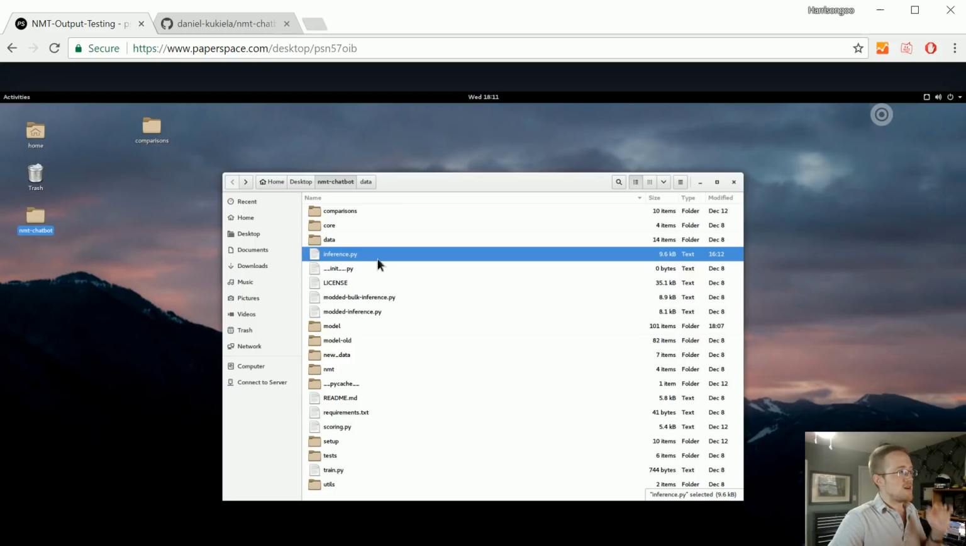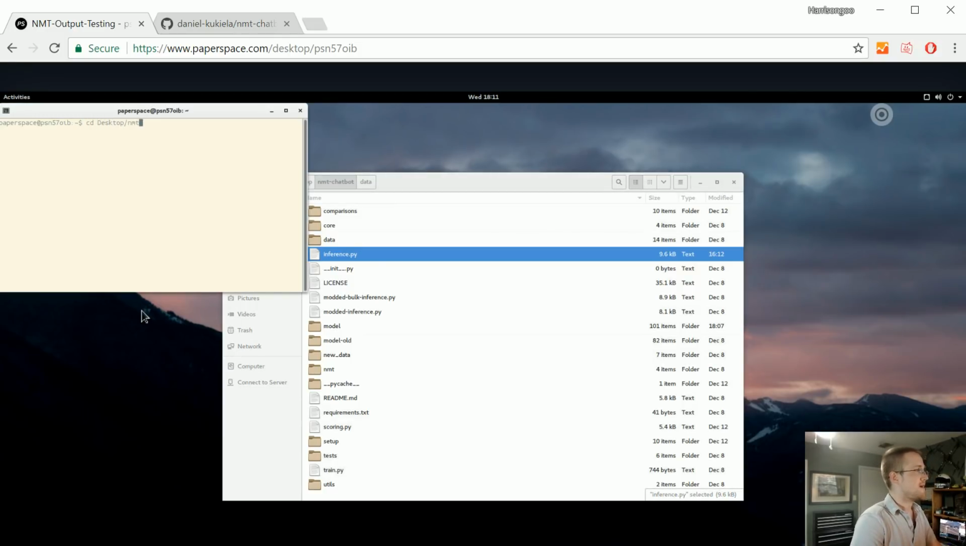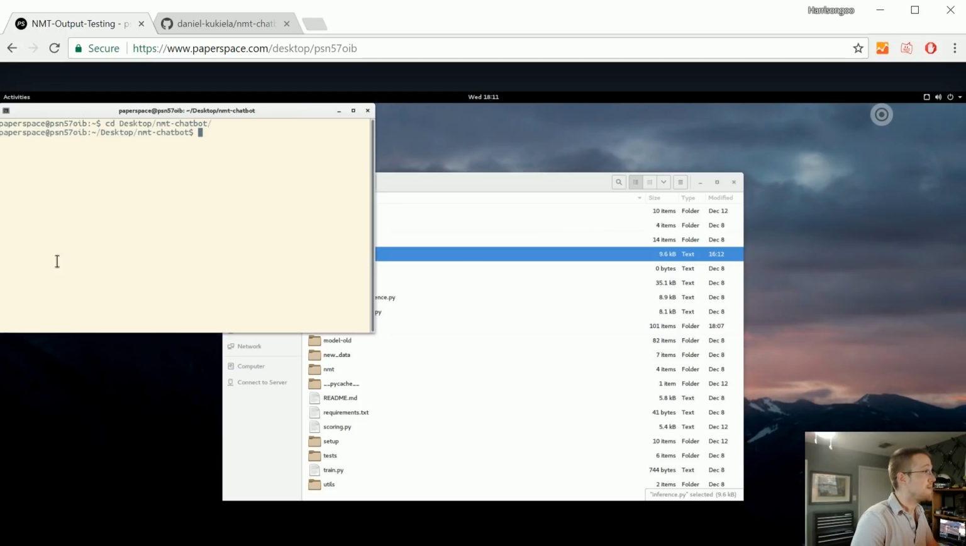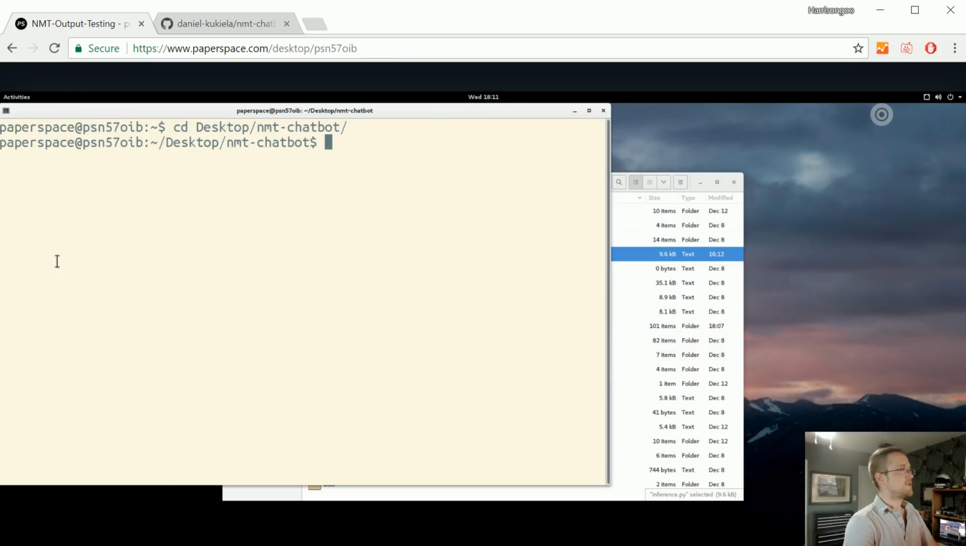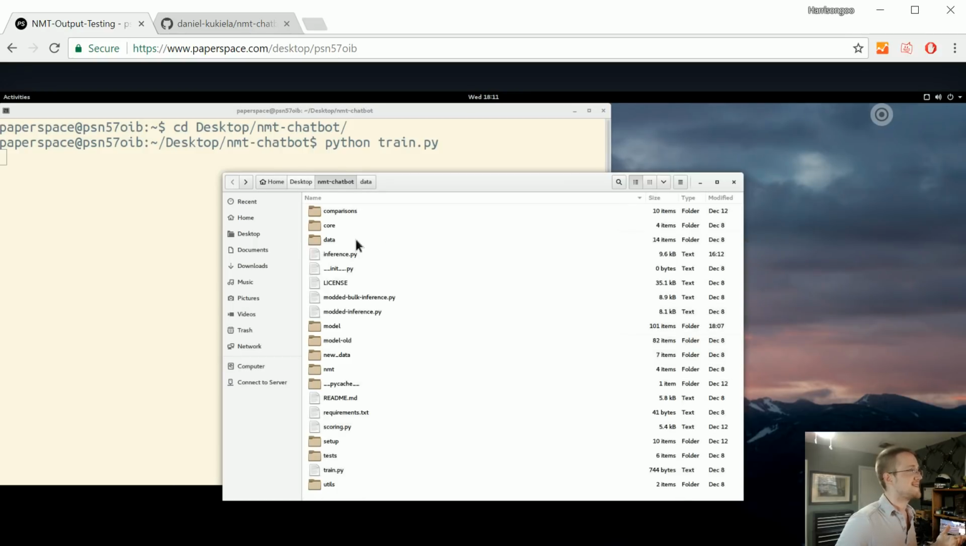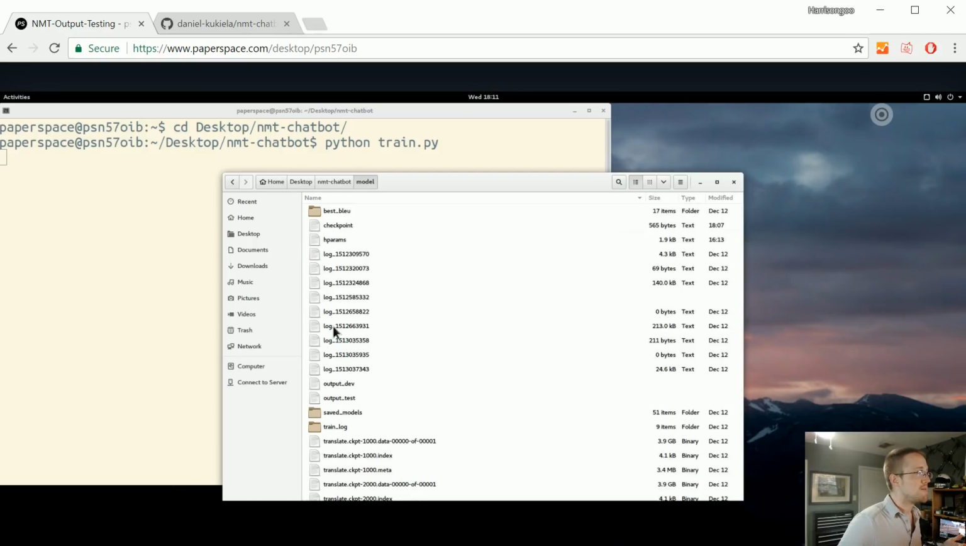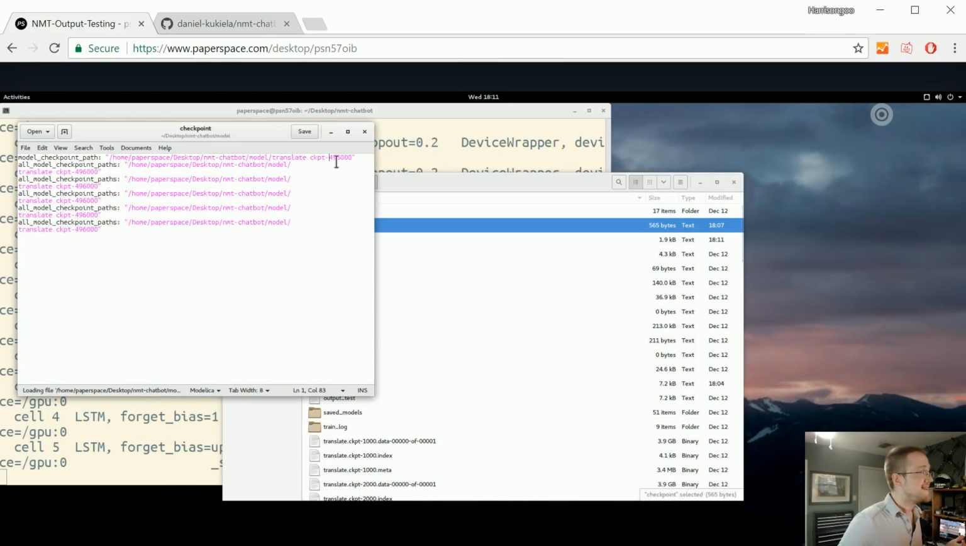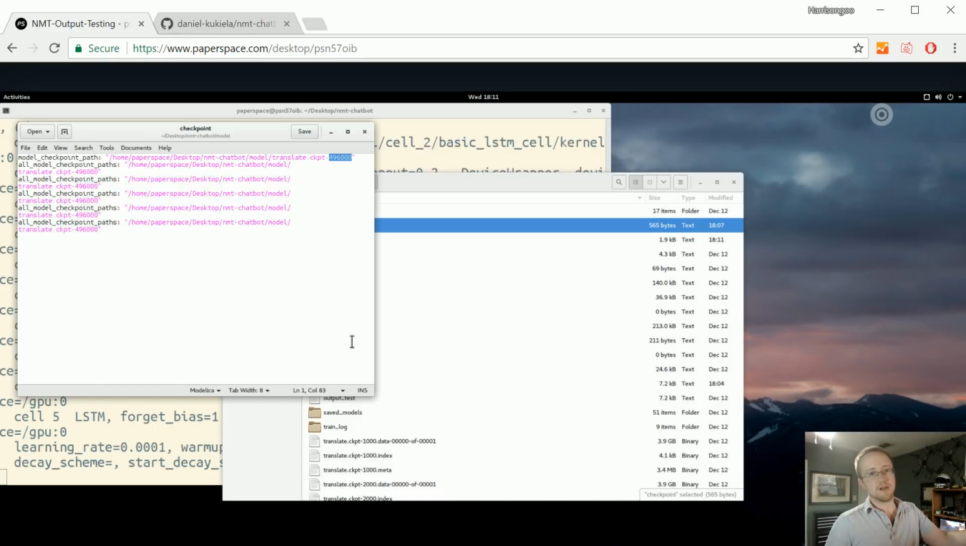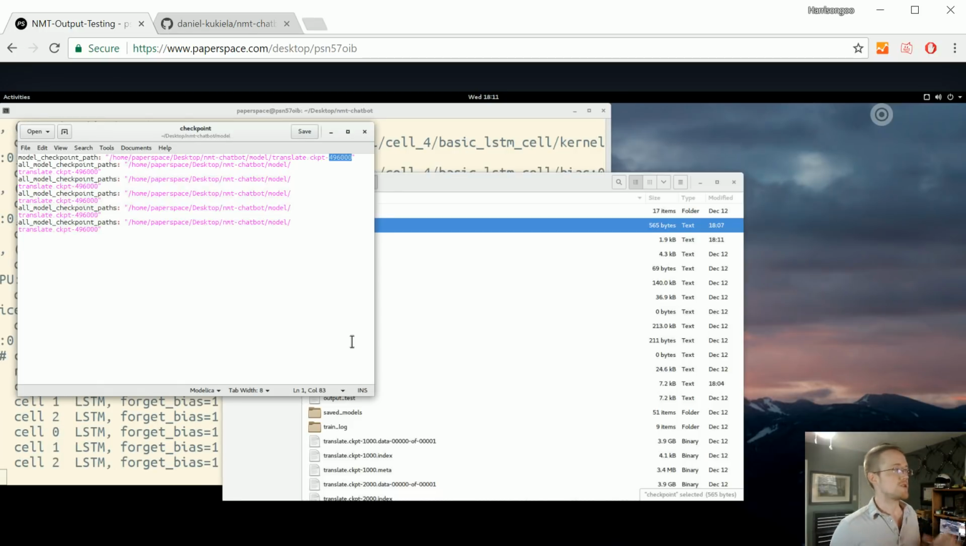Anyway, the default one is just inference.py. That's the one that doesn't do any scoring or anything. So first, let's go ahead and run that one. I'm going to open up a terminal, change directory into desktop, nmt chatbot, and let's see if I can make this bigger. Cool. So I'll run python train.py, and this is going to open up based on the checkpoint file. So again, if you wanted to test a different checkpoint, you could go into model and edit this checkpoint file to contain any checkpoint you want, and that will be the model it loads. So just keep that in mind if you want to check a different one.